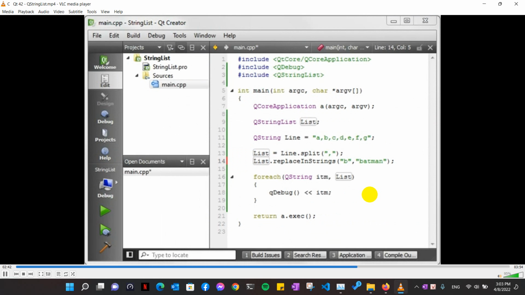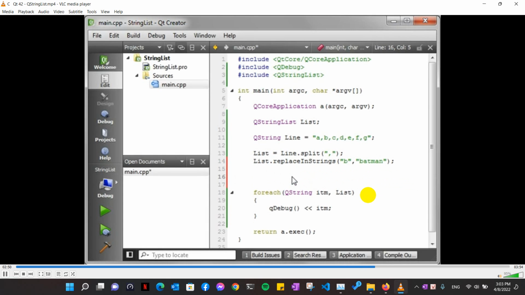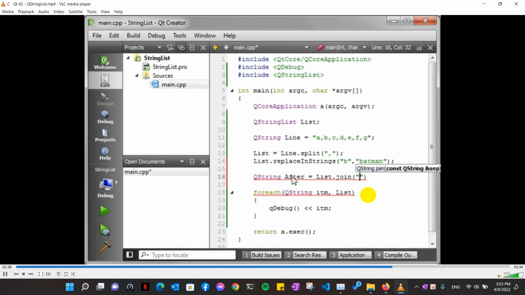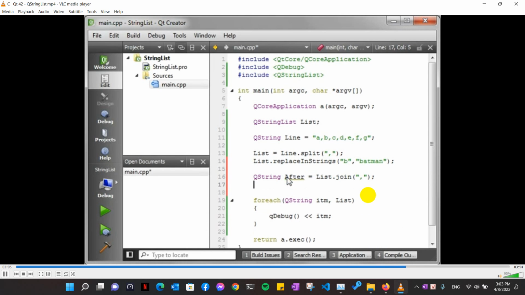Okay. Now let's say we've got our list, and we've done some manipulation to it, and we want to turn this list into a big string again. So let's just say QString, we'll call this Batman, equal list join. And we want to separate these with a comma. And let's just print this out, so qDebug.